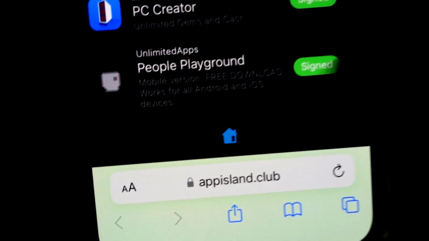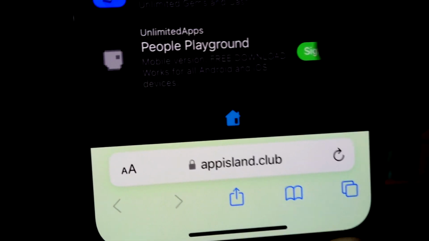And just scroll down, and if you're lucky enough like me, you'll just find the game. There we go. People Playground says mobile version, free download, works for all Android and iOS devices. Click on the sign button to start the injection process by clicking the start injection button right here. And remember, there is no need for jailbreaking and rooting over here. It's as simple and straightforward as I'm showing you it is.